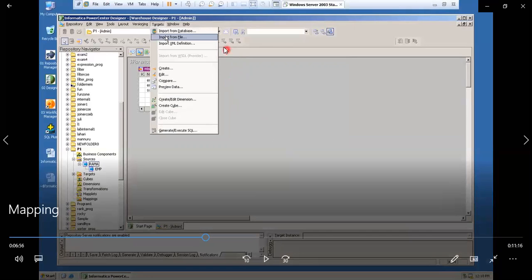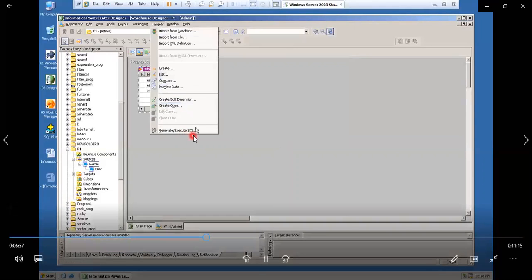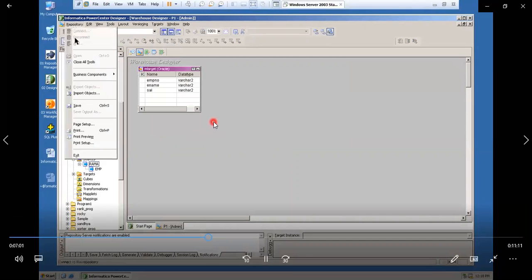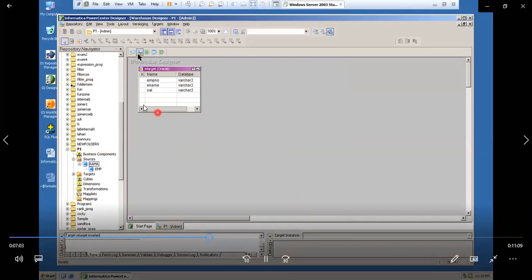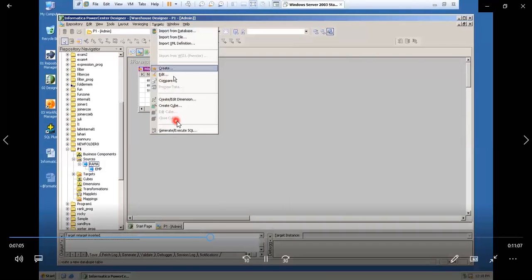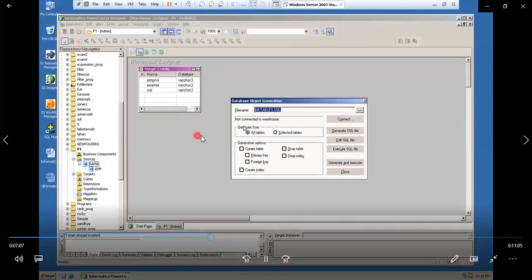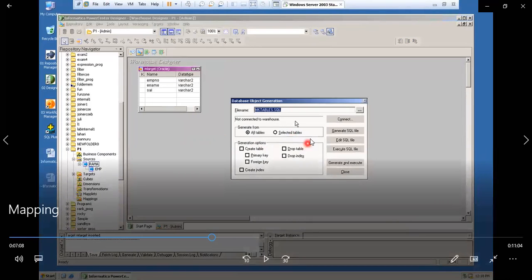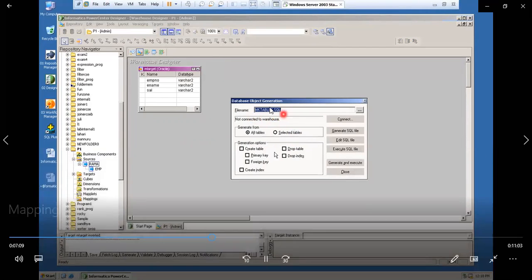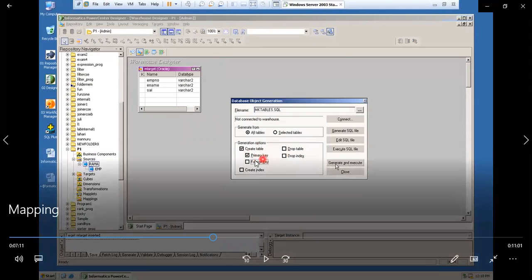For storing this target table in the database, go to Target and then click on Generate and Execute SQL. Before that, you save it, then generate and execute SQL. Then it will ask for some information. What is the information? The file name. Automatically it takes the file name, and then click on Create Table.